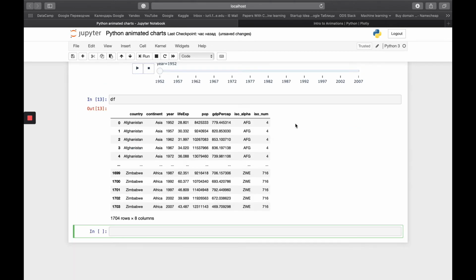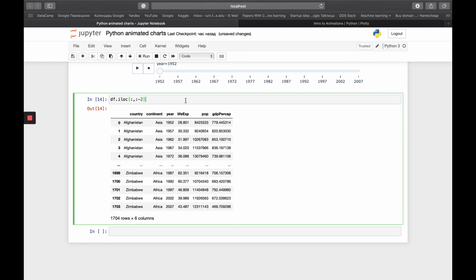Here we see our DataFrame, and there are 2 columns which we don't actually need, ISO alpha and ISO num, so let me quickly get rid of them. And here we have our DataFrame with only the necessary columns. We see that there are 6 columns. For each country and each year, we specify 6 things. 1. Country name. 2. The continent it belongs to. 3. The year of the observation. And in the last 3 columns, we have to provide values for 3 dimensions: x-axis, y-axis, and the dimension responsible for size.